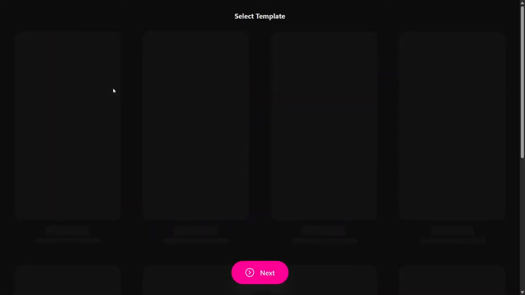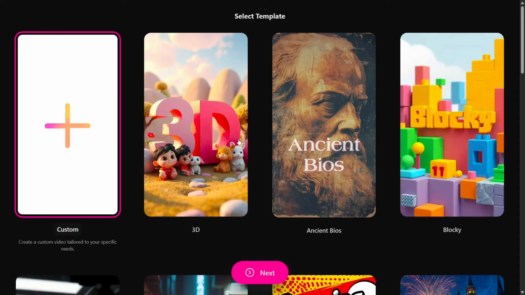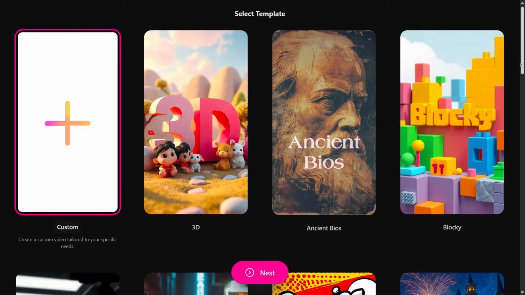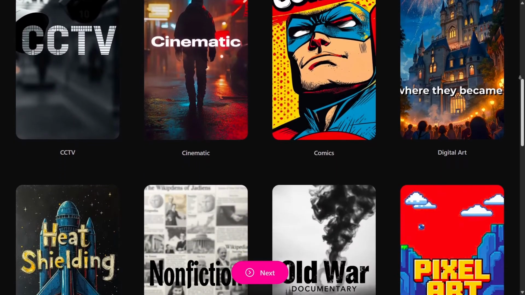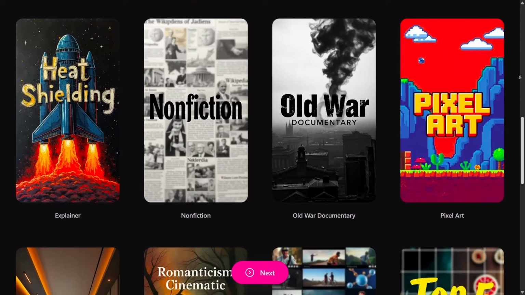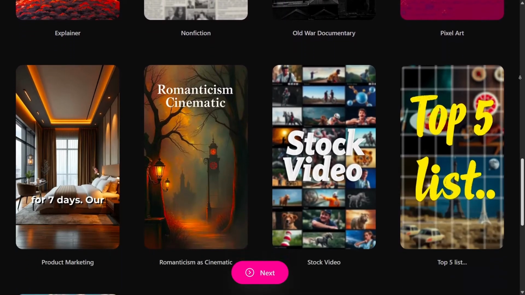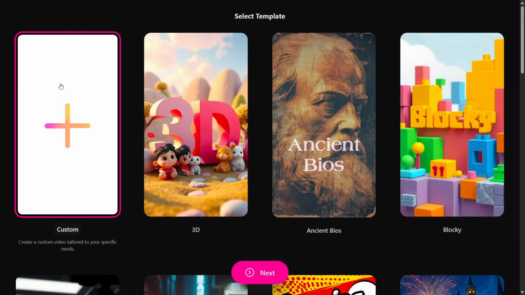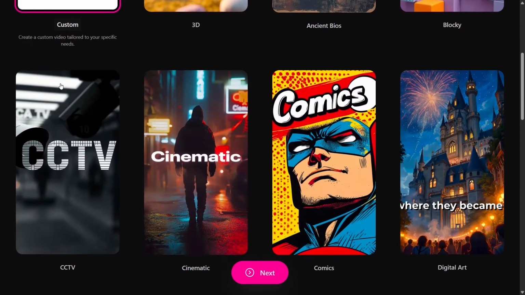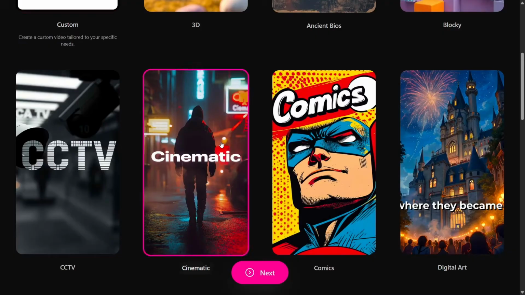Let's go ahead and try the Generate Complete Video from Script or Topic feature. Here's where things get exciting. You can choose from a wide variety of templates. There's cinematic, comic book, cartoon style, old war, even Wild West vibes. You can also go fully custom if you want total control over the look and feel. I picked the cinematic style for my first test.